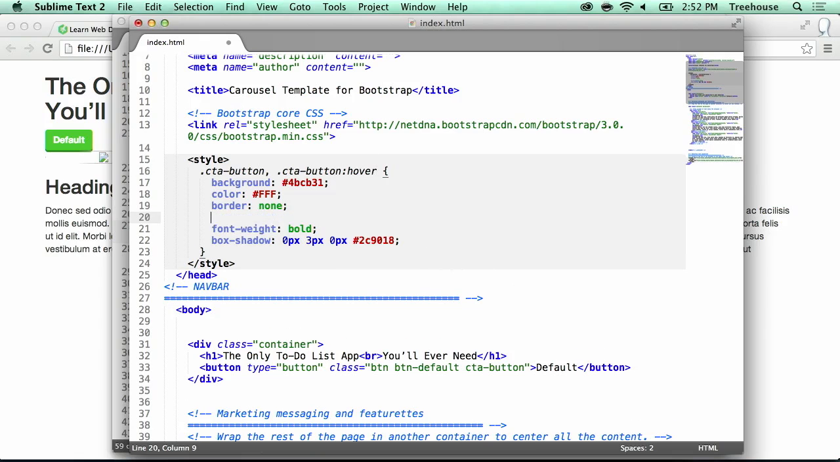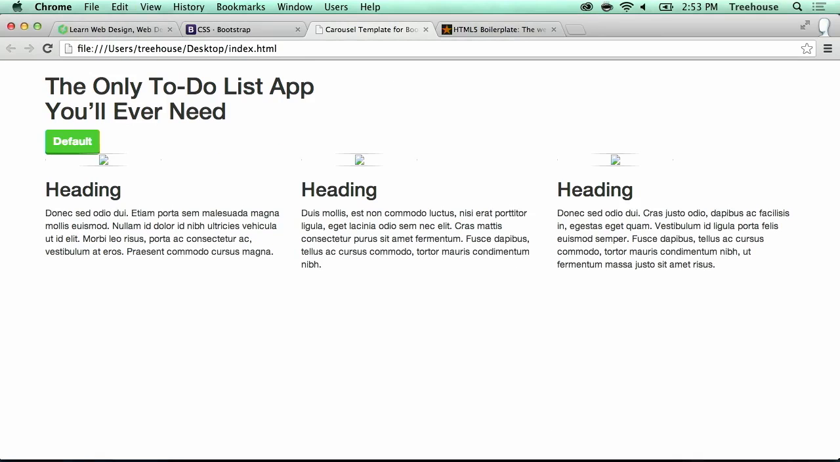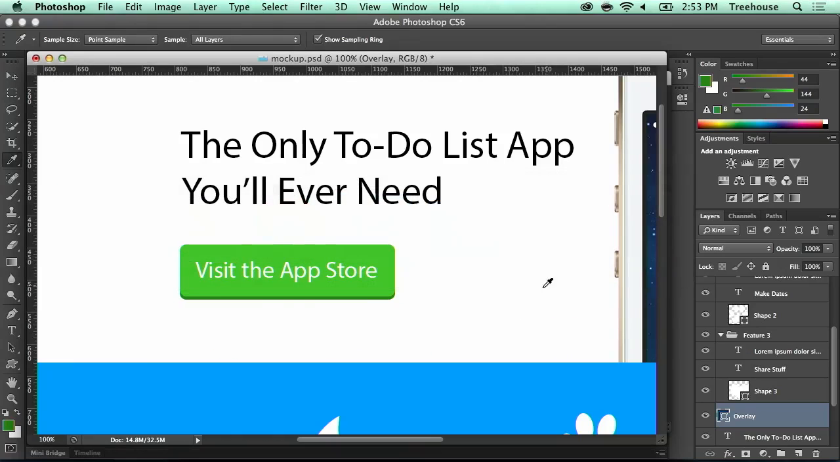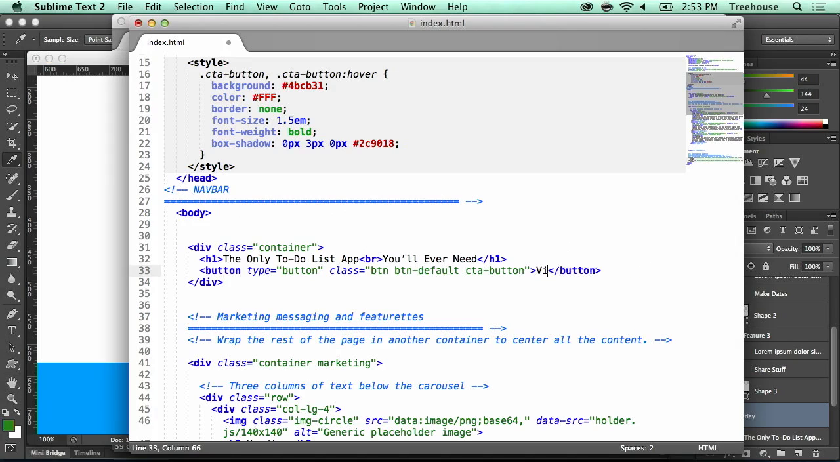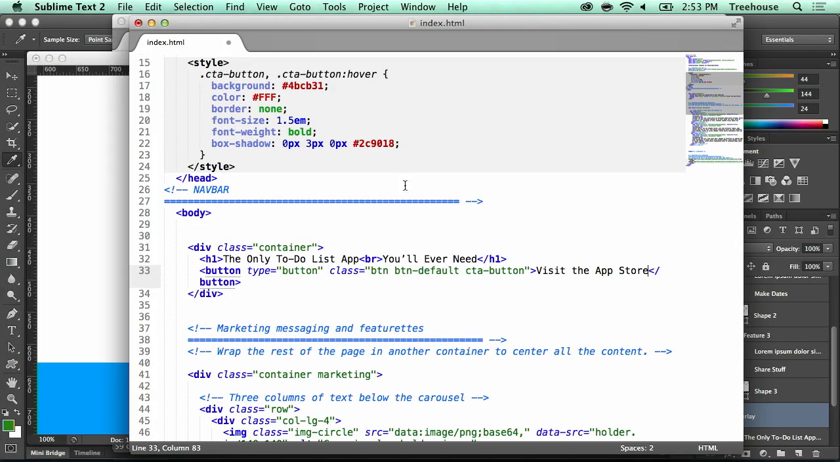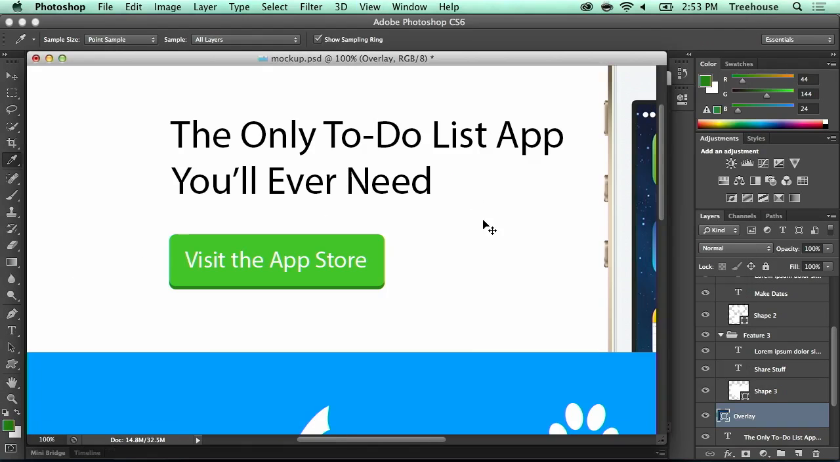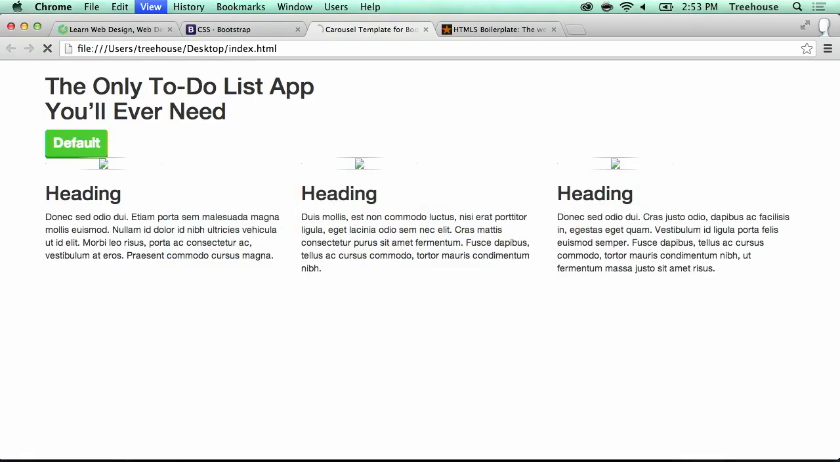And then the font size is still a little smaller. So we'll increase that to like 1.2 ems, actually 1.5. Cool. And then we need to change the actual text. It says, visit the App Store. And I'd actually like to remove that bolding there. I just wanted to increase the font size. Oops. Refresh there. Cool. All right, that looks good. That's close enough to what we were trying to accomplish.